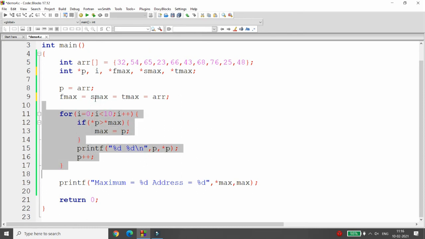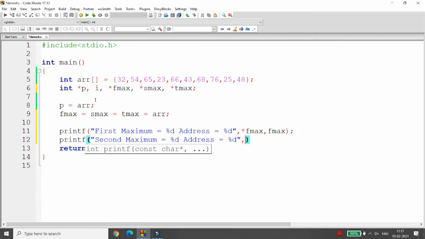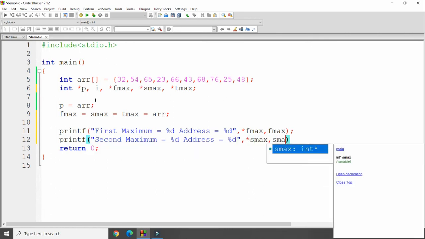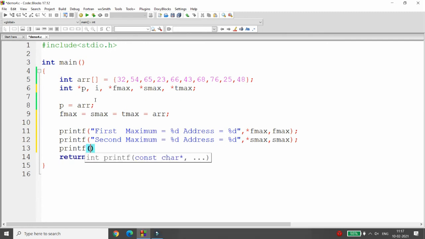You can simply cut this, and instead of this maximum, you can simply print fmax pointer and fmax address. You can simply write here, this is the first maximum. Now here you can write second maximum is equal to percentage D, and I want the address is equal to percentage D, pointer second max and second max. Here you can simply put one space so it will look a little bit good. Now I'm writing here printf.